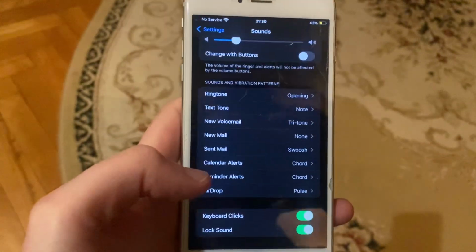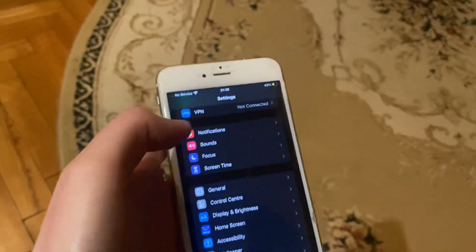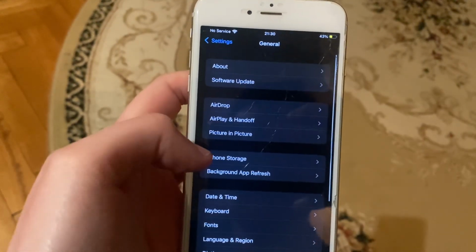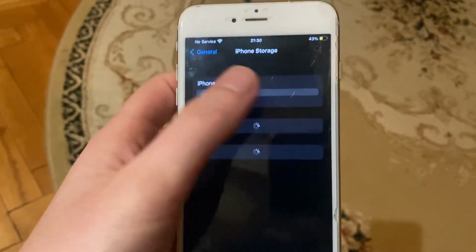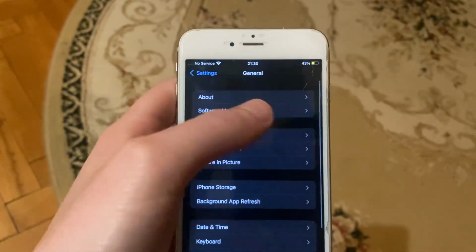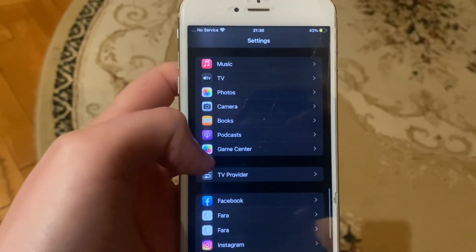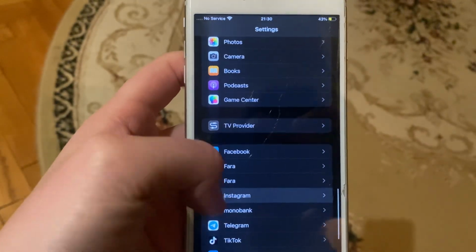So for doing that, you just need to go to the settings. First thing, just check your free space on your phone. So just go to General, open iPhone Storage, and here you can also check free space on your phone. After, you can try to open, just find here Instagram. After, just open it.